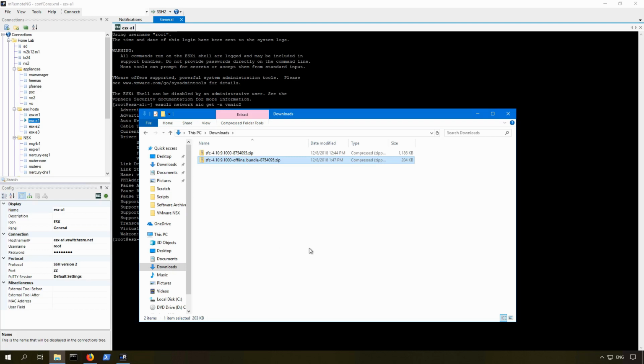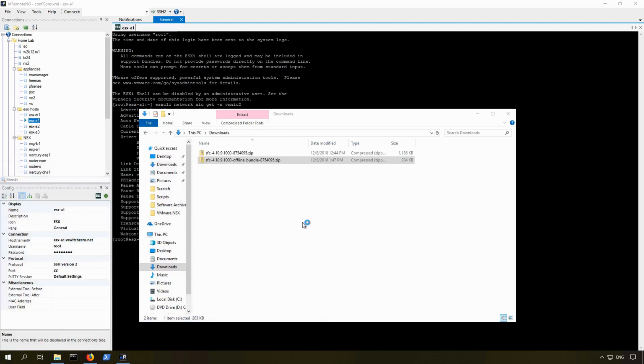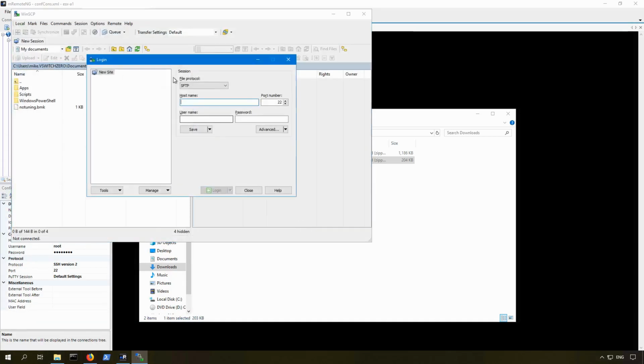And there's a few different ways you can do this. You can use WinSCP if you like, or you can actually just use the datastore browser and upload it in that way. I'll just use WinSCP since I believe I do have it on here. And I'm going to change the protocol to SCP, and I'm going to connect to ESXi, and I'm going to use the root credentials for this.